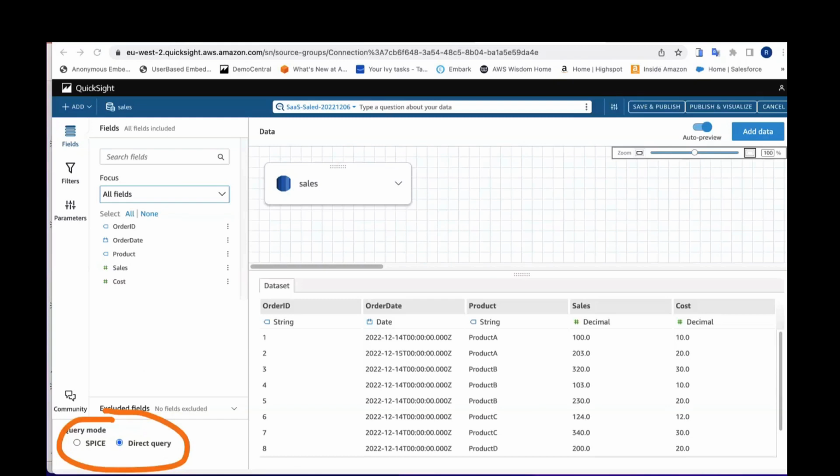But the downside is the dashboard performance will highly depend on how fast your data source is. Say if you have a big query that needs to run for maybe several minutes, then the users may need to wait several minutes to see the dashboard. So these are the pros and cons of using Direct Query. That's why we provide another query mode, Spice. If you have a huge data volume, we highly recommend using Spice.